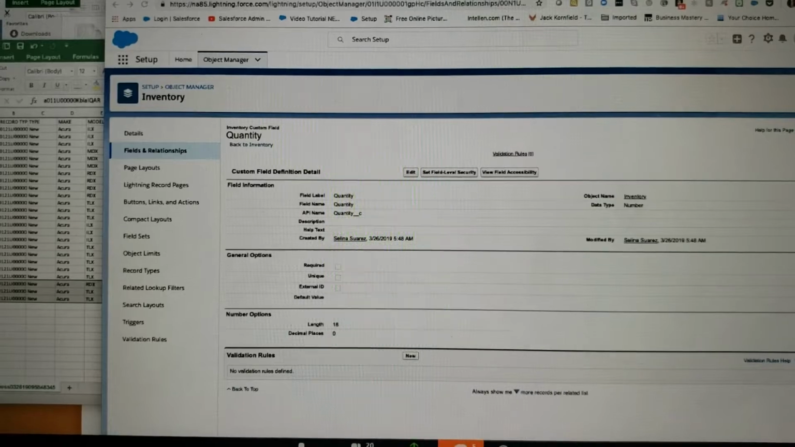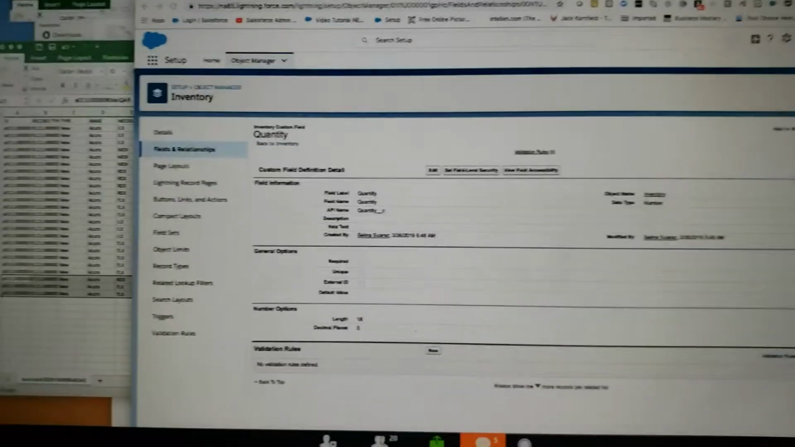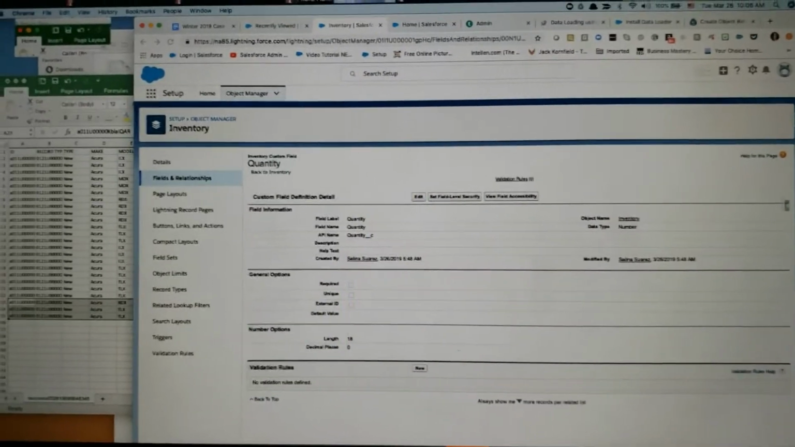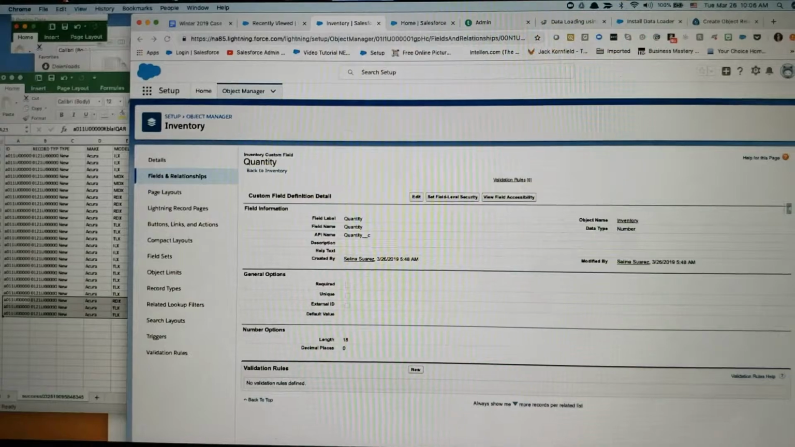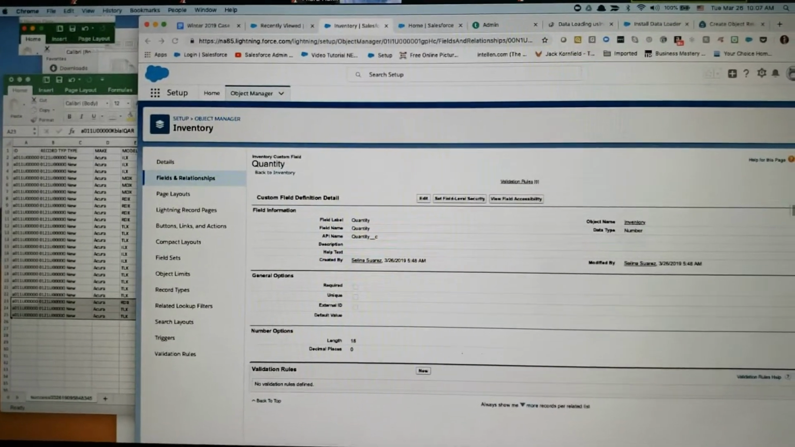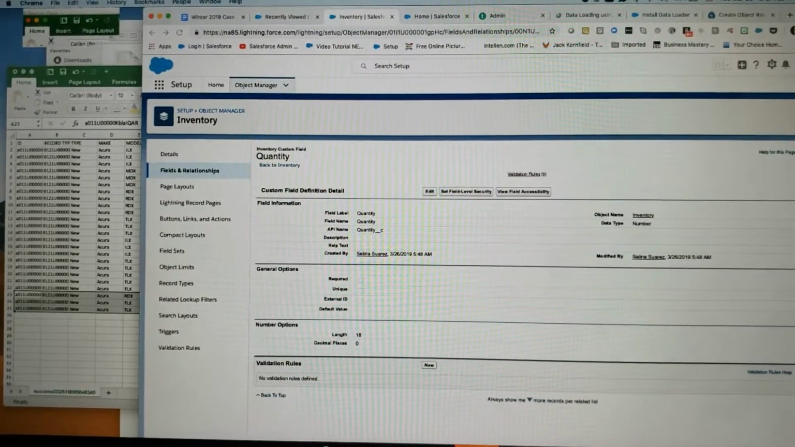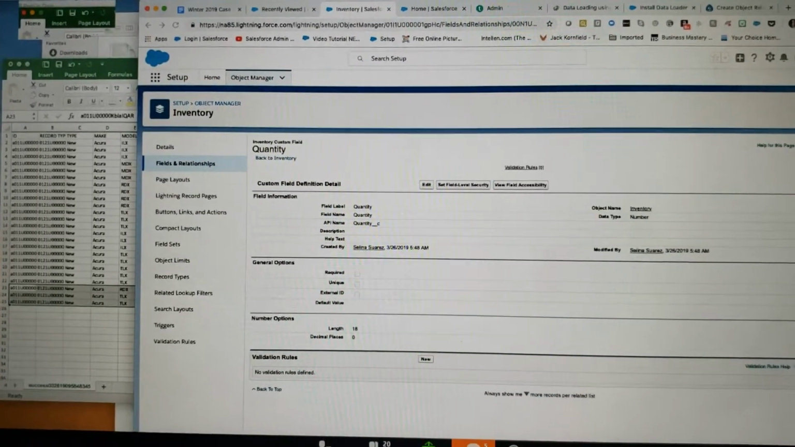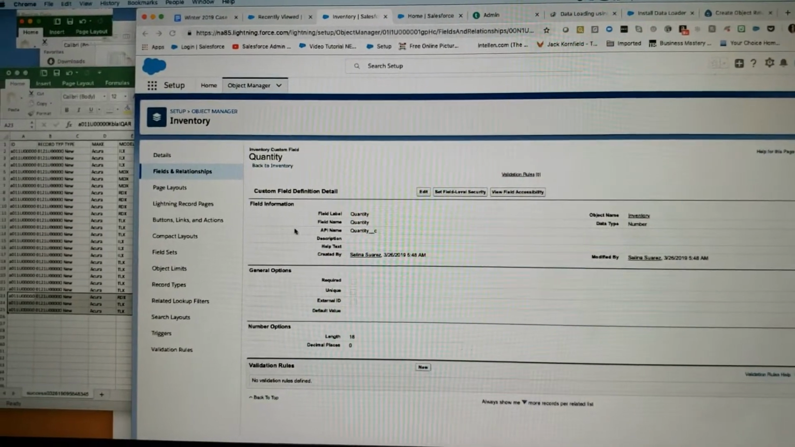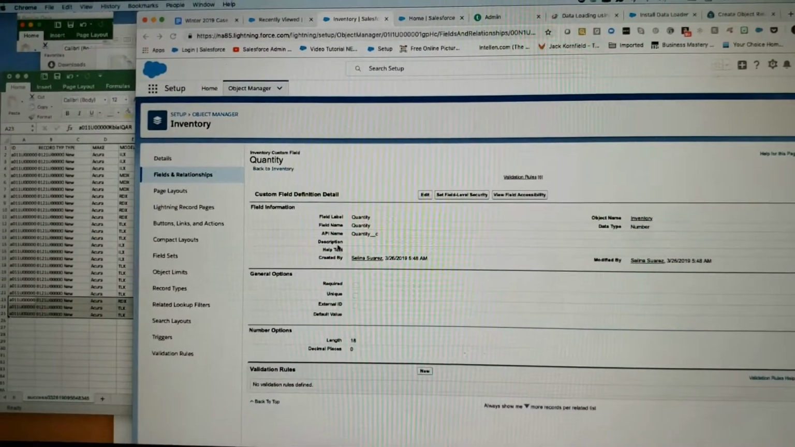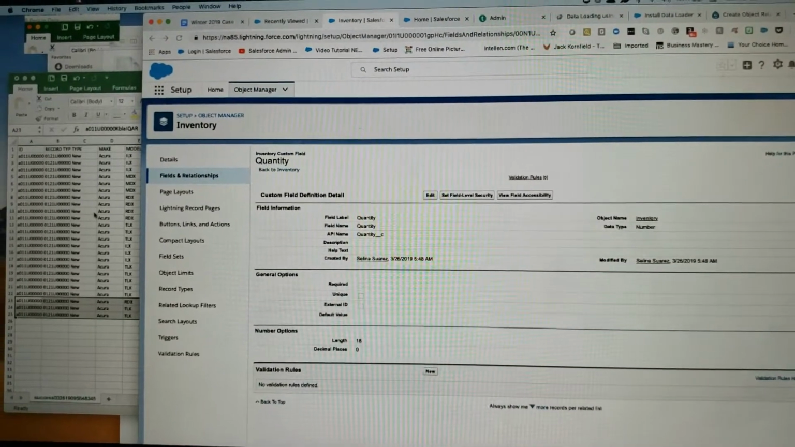All right. So go ahead and head over to the inventory object. Click on fields and relationships and create a new field called quantity. And the reason why I didn't ask you guys to do it before is because I want to walk you through the steps of what you need to do when you add a new field to Salesforce, and now you need to go ahead and update the file that you just uploaded.